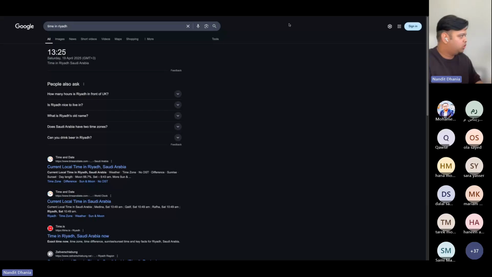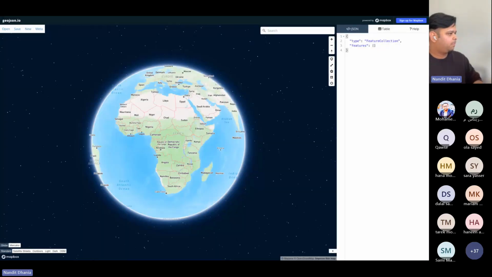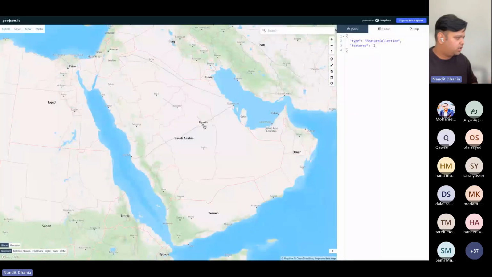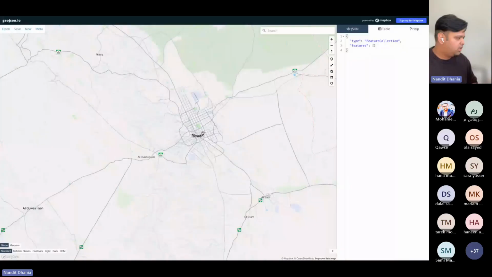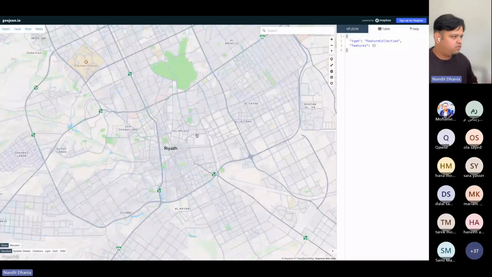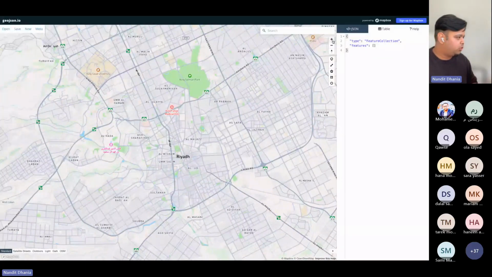So let me just quickly go on to geojson.io. It's a really nice online service that you can use to create points and GeoJSON shapes on a map. And it is free of cost. You can just play around with it. So what we'll do here is we'll just go to Riyadh. Welcome to Riyadh, everyone. And we have a bunch of options on the right hand side that we can use to create different types of shapes and so on. And we will use this third option here, which says draw polygon.